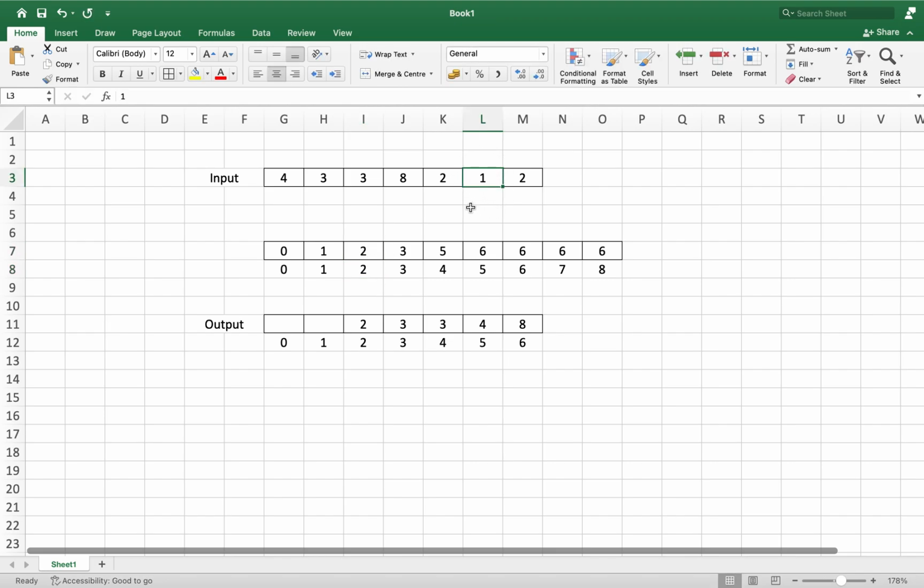We move to the next element. Here we find 1. So we check the index 1 of the count array. Here the value is 1 again. We subtract 1 from it, we get 0. That is the index at which we are going to place 1.